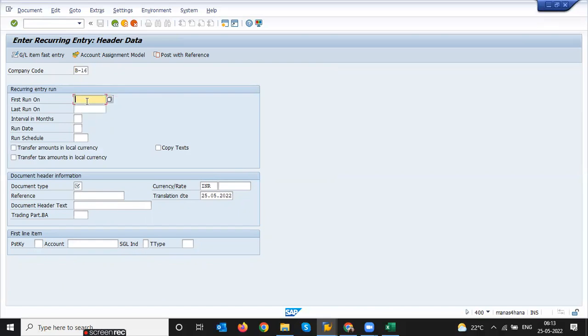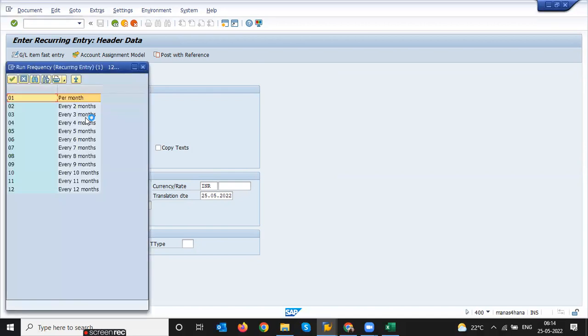For example, the first one I want to take today, first EMI. Last term, I want to make it on 25/04/2023, means 1 year I want to make this entry. And number of intervals. Intervals means whether it should be monthly, or 2 months, 3 months, once in quarters like that. Minimum is monthly. I want to make it per month.